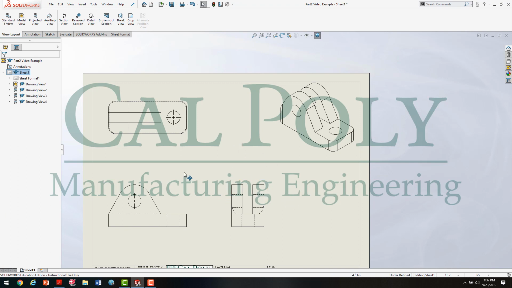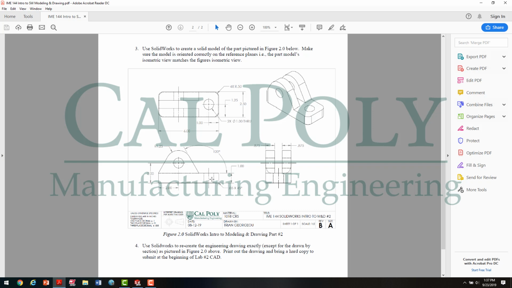Okay, now we're ready to make these orthographic projections into an engineering drawing by adding dimensions. So looking at the drawing view, we're going to create a couple of different types of dimensions, a little bit different than what we did from part 1. We're going to create an angle dimension. We're also going to create a chamfer dimension. So I'm going to start off now by creating the angle dimension.